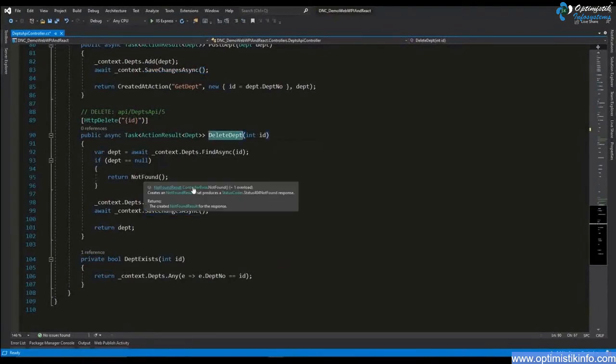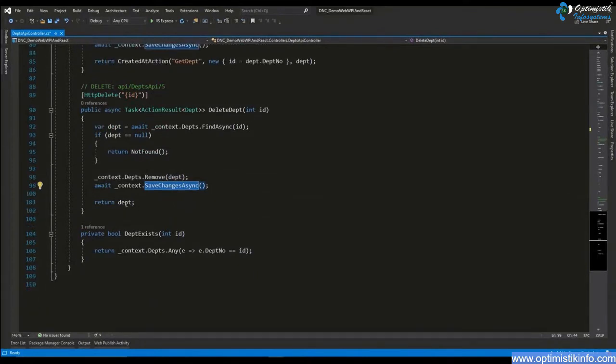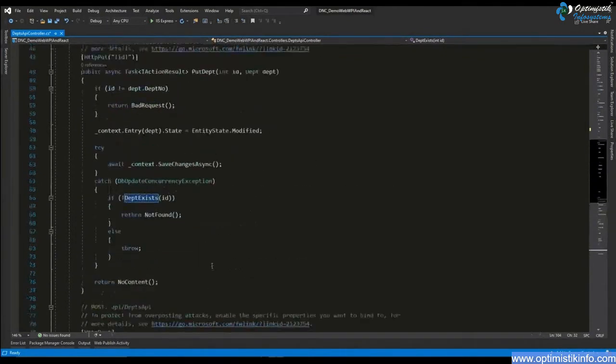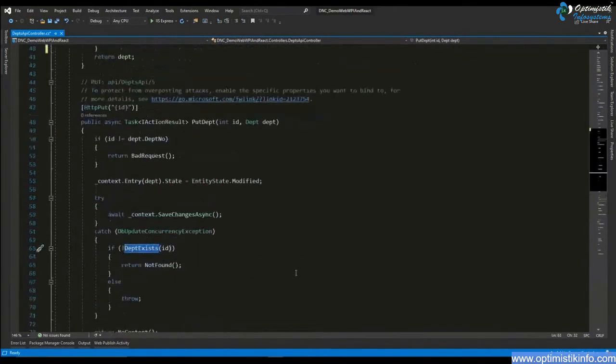And then there goes the delete operation that takes an ID for the department to be deleted, and finds it. If it is not found, return not found. Otherwise, go ahead and remove it and say save changes so that the data from the database also gets removed. And department exists is basically the helper method being used in put department here. So that's our API successfully created. I'll just say Control F5 once again to see if this API is working for me or not.